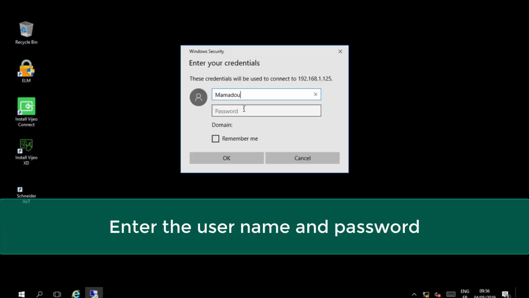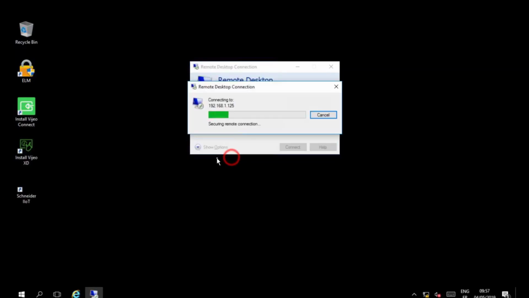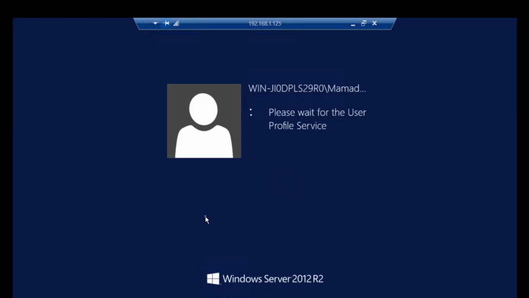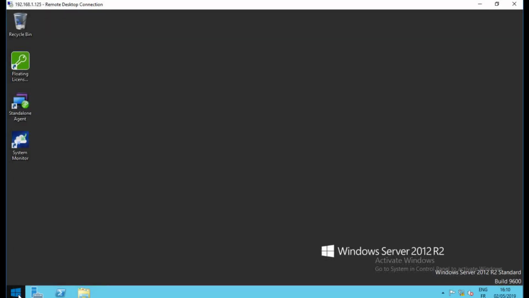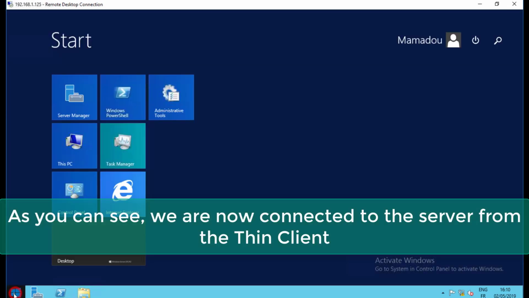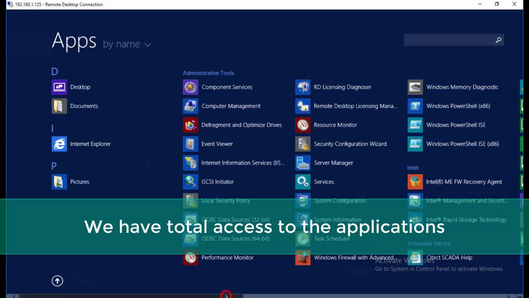Enter the username and password. This pop-up window confirms that we are connecting to the server without security certificate. As you can see, we are now connected to the server from the thin client. We have total access to the applications.